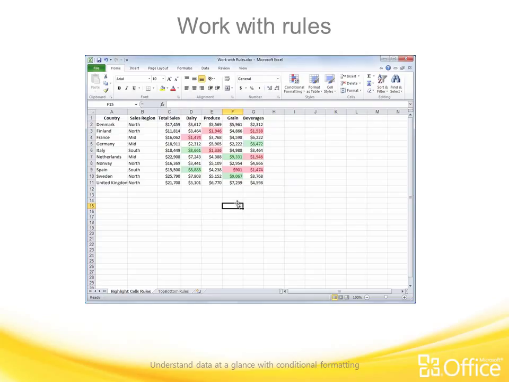Now what's neat is if you change a figure, say this figure of 1946, that's a mistake, it should be 2200. Press my enter key on my keyboard and the formatting's gone because the value is no longer under 2,000.